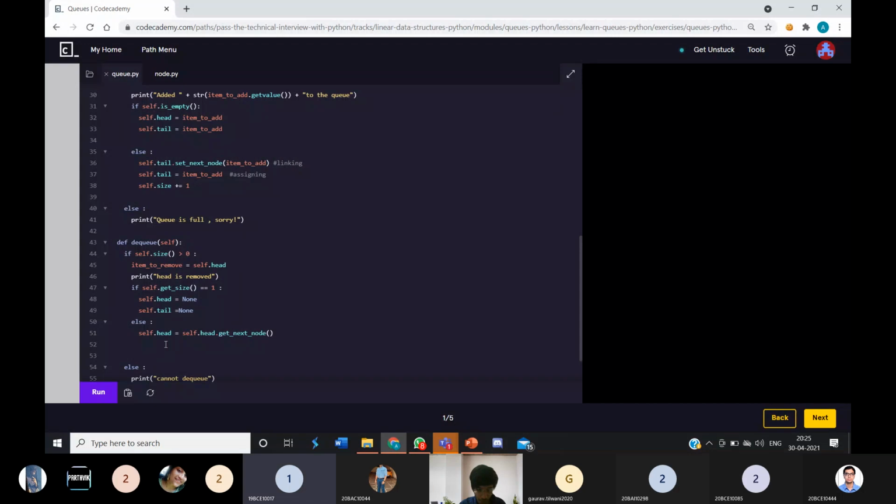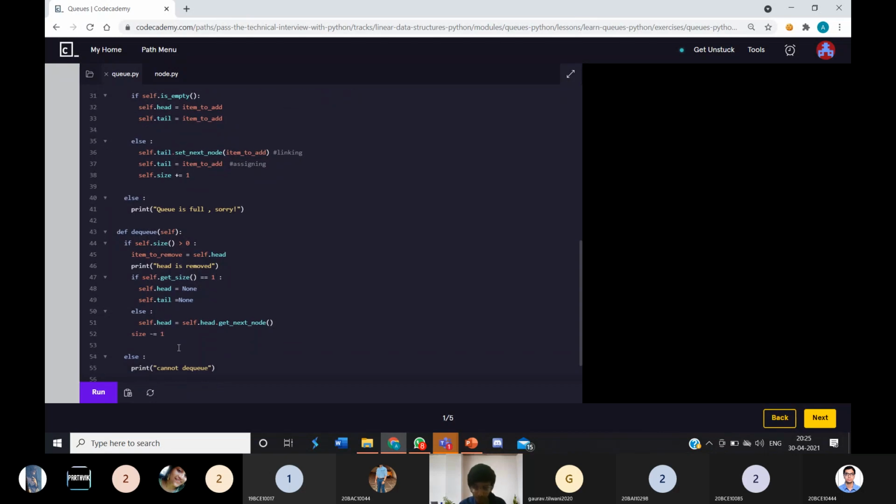Alright. So I hope line number 51 is clear. And now we've covered all the cases, we can say the size is minus 1, self.size only. Size we have to decrease, right? We dequeued something. Size we've done, and we can return something if we want. Otherwise, we can return the item to remove, get value of item to remove key item.